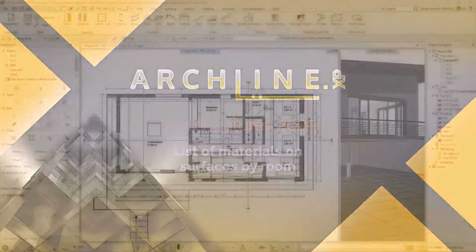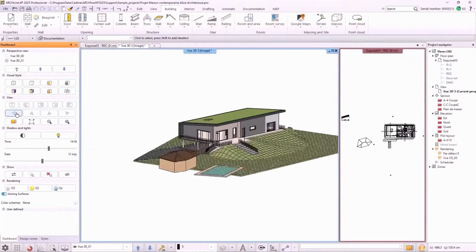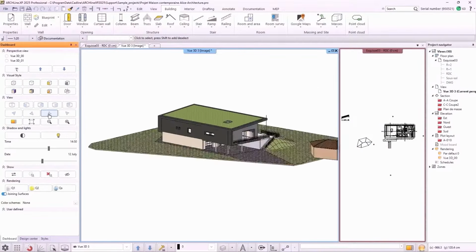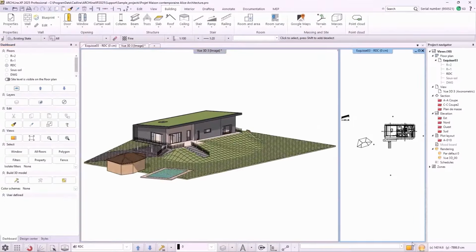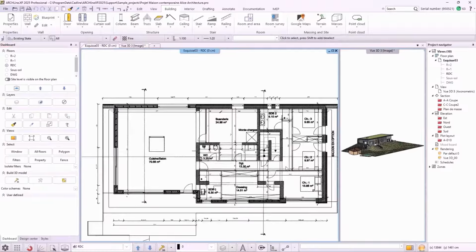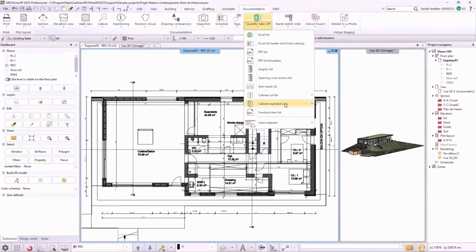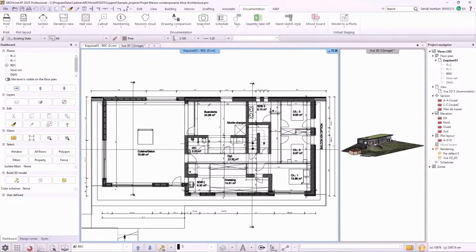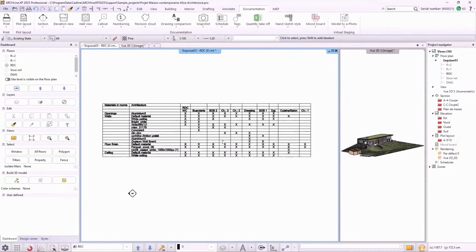Create a list of the used materials sorted by rooms. With just a click of a button, you can create a spreadsheet of the used materials. With the help of the Room and Area command, ARCHLine.XP can detect the rooms and list the materials based on this information. You can place these spreadsheets on the floor plan or export it into an Excel file.